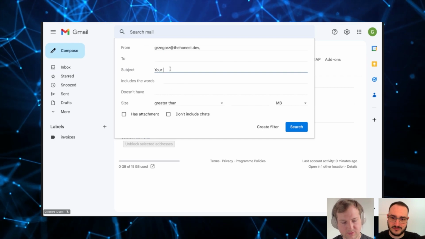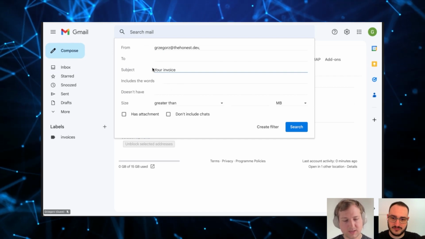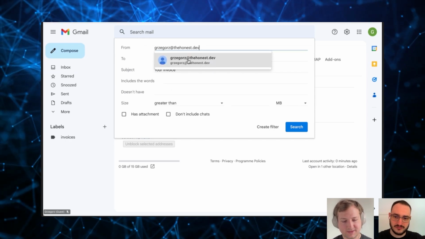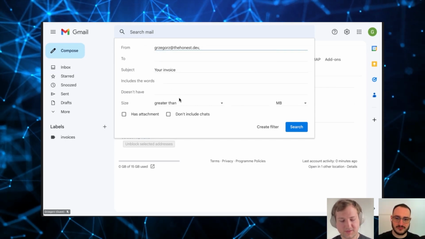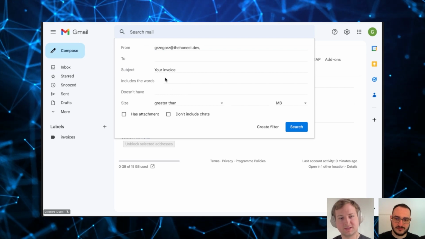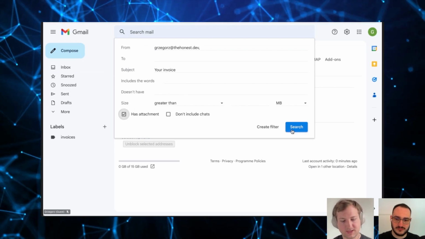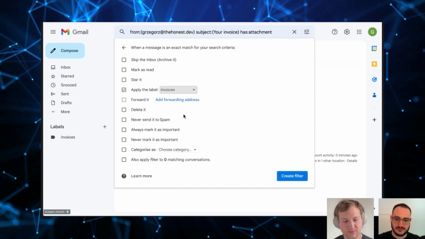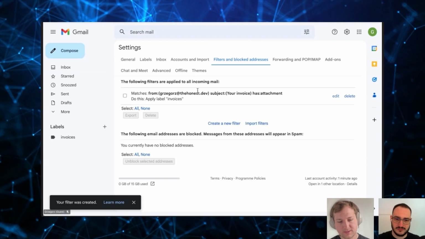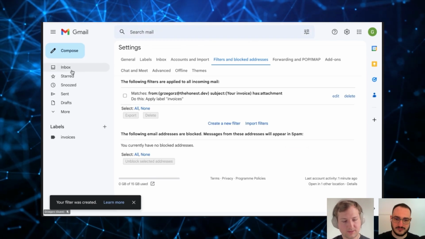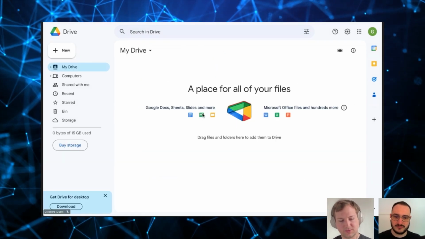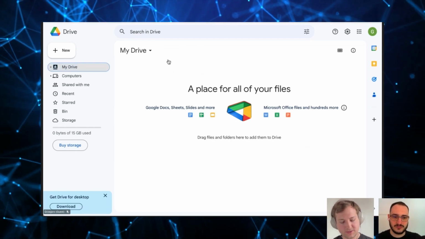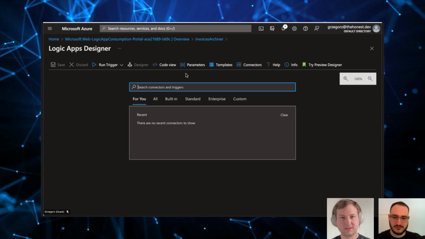But for the demo, let's filter all of the messages which are coming from my private account, which have the invoice subject and have attachments, and hit create filter. And we will apply the label invoices to them. Okay, we have it. Let's show you that we also have nothing on our Google Drive. Now we can go back to the Logic App Designer and let's create the Logic App.